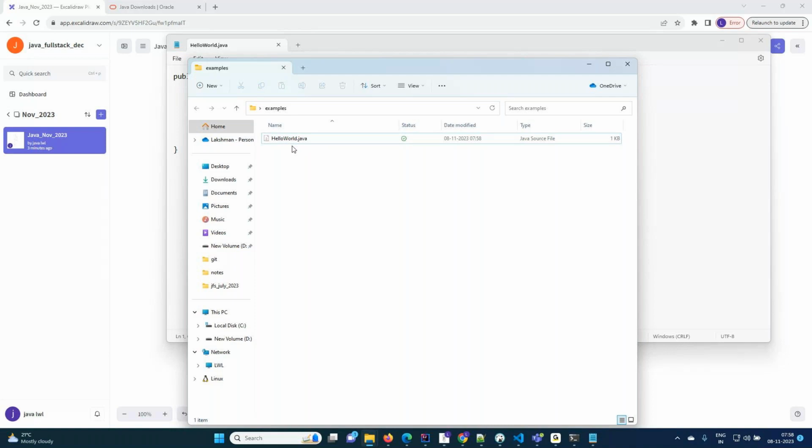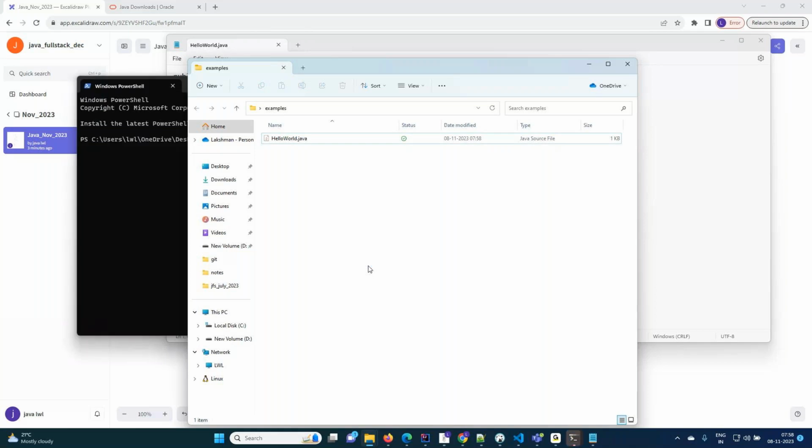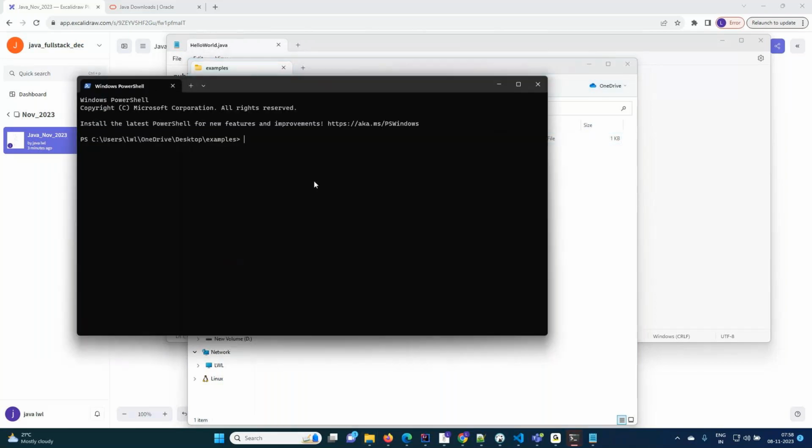Now I want to test this. I'm not testing my program, I want to test my environment. I open the terminal here and type javac, the Java compiler, and my program name, hello world.java.